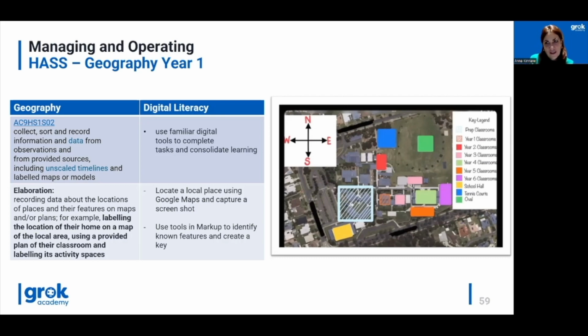But in geography, the expectation is that they collect, sort, and record information and data from observations and provided sources, including unscaled timelines, labelled maps, and models. And there's the elaboration for you to read. As you can see, a really lovely alignment, digital literacy and geography.